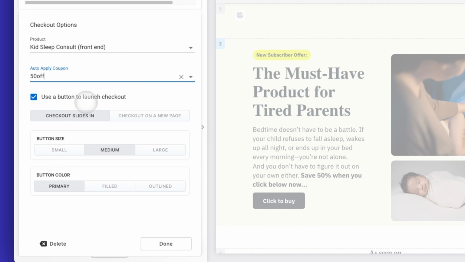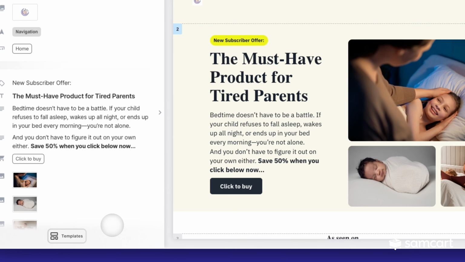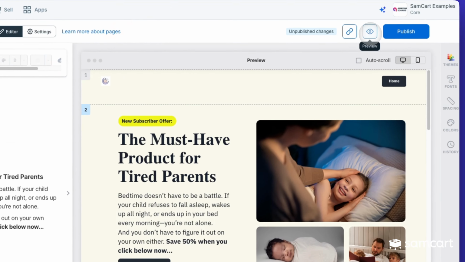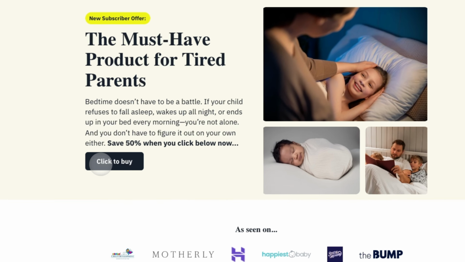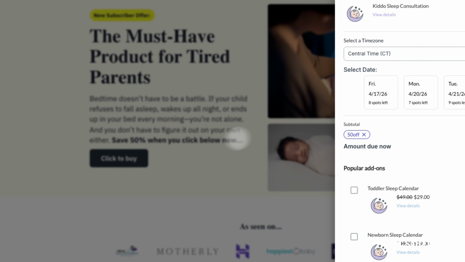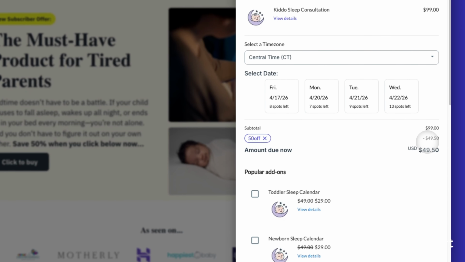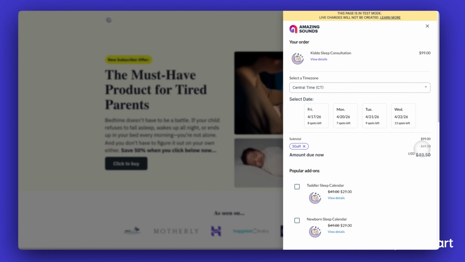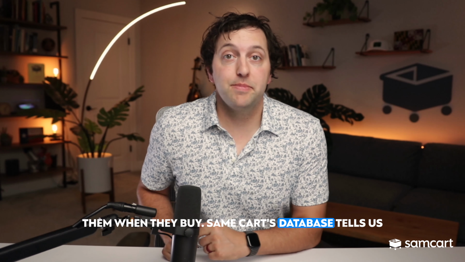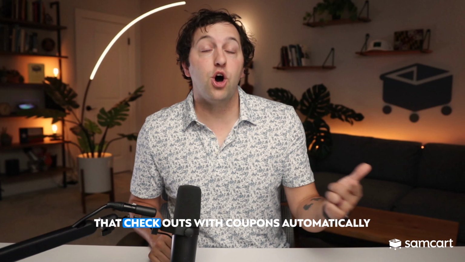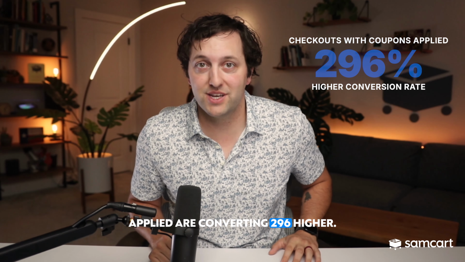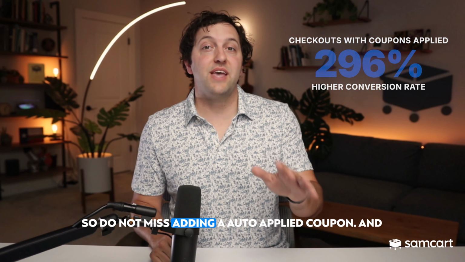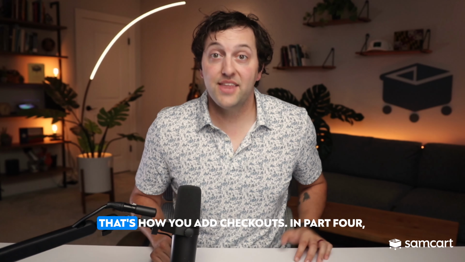And if you want to absolutely dial in those conversions, make sure you take advantage of SamCart's auto-applied coupons. Hit the settings for any checkout component and then click and check the box to automatically apply a coupon that you've created. Next time you publish your changes and click on that checkout, you'll see what your customers will see, an auto-applied discount waiting for them when they buy. SamCart's database tells us that checkouts with coupons automatically applied are converting 296% higher. So do not miss adding an auto-applied coupon. And that's how you add checkouts.